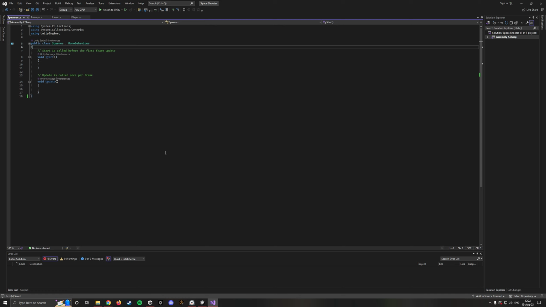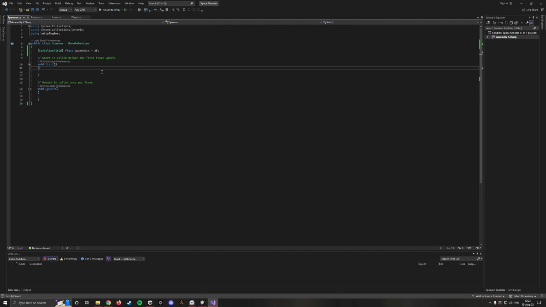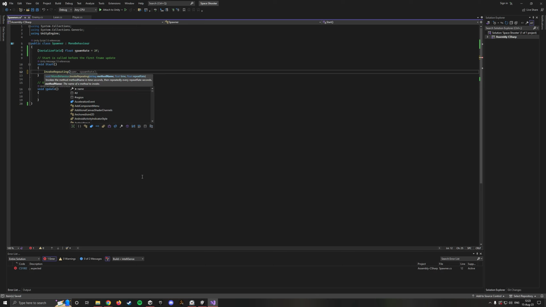And I also want that to be modifiable by the designer. So right here, we're going to do a serialized field, float, spawn rate. And let's set the default to every 2 seconds. So there's a method that we can use. It's called invoke repeating. What this does is you, as a string, add a method name, and then you add a delay, and then how often it repeats itself.